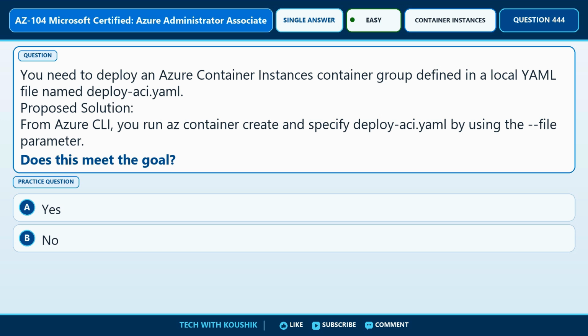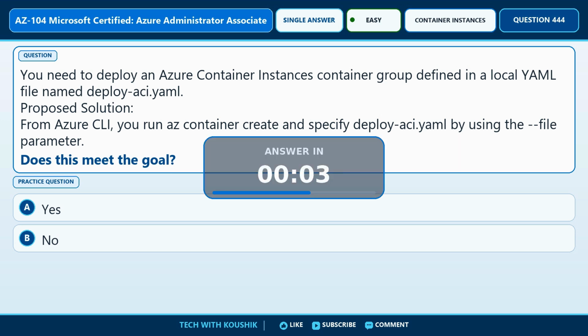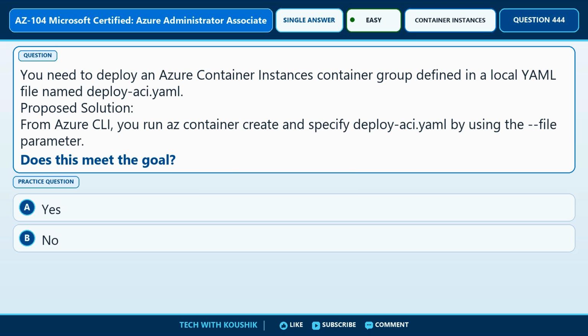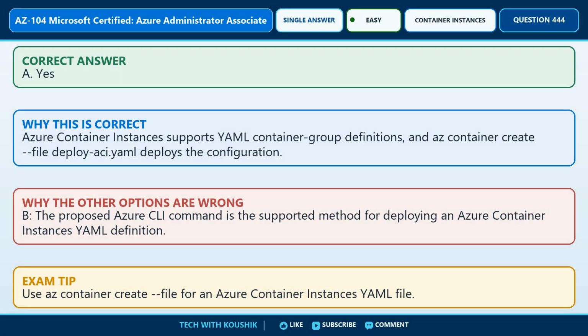The options are: Option A. Yes. Option B. No. The appropriate choice is option A. Yes. Here is the technical justification. Azure Container Instances supports YAML container group definitions. An az container create file deployaci.yaml deploys the configuration. The proposed Azure CLI command is the supported method for deploying an Azure Container Instances YAML definition. Keep this examination point in mind. Use az container create file for an Azure Container Instances YAML file.